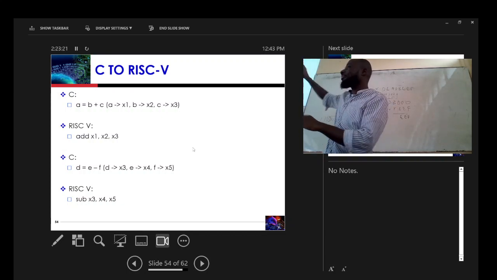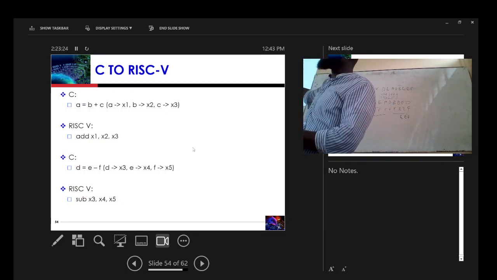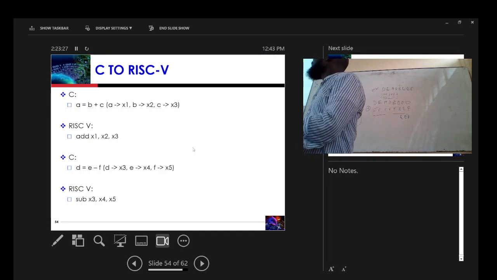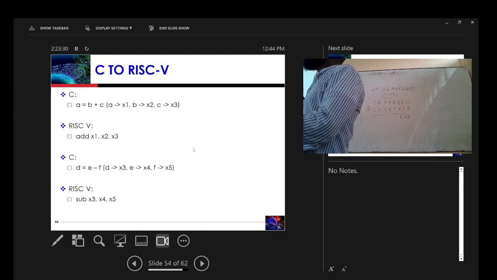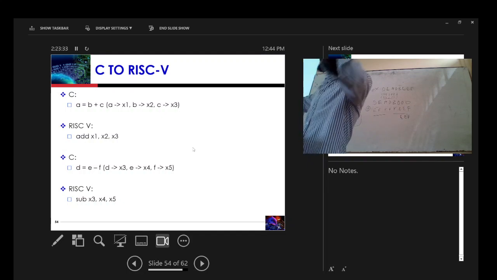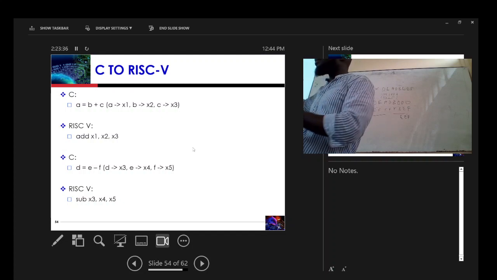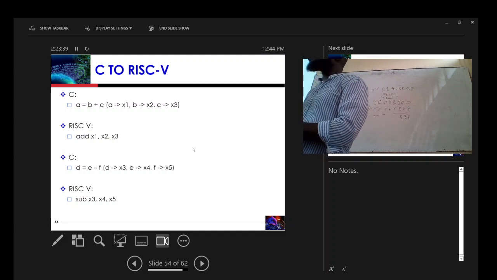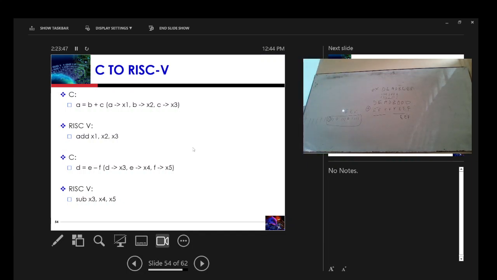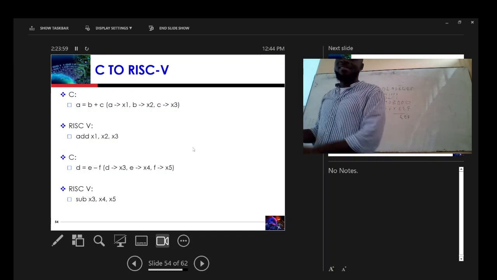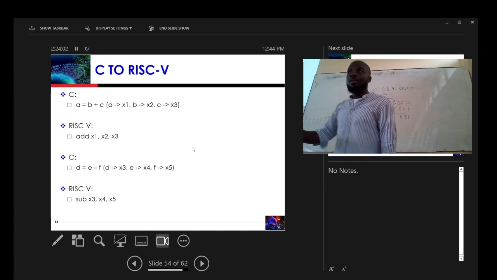Please, quiet. As I said, this is how it's going to look like. I'll give you the C, and then you give me the RISC-V. Is that okay? Once I say you have A plus B plus C, you cannot add this without using this one. All of them are easy. Are we clear?